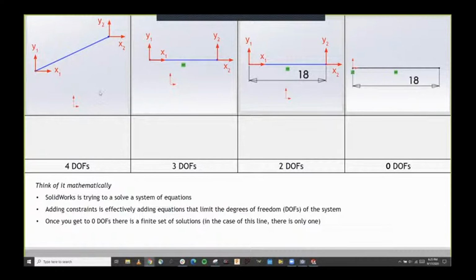So this is an analogy for linear algebra. If you haven't taken linear algebra yet, then this is a good analogy that will help you later. If you have taken linear algebra, then this will make sense to you. But essentially, this is the process of when we're making a line and we're constraining it.